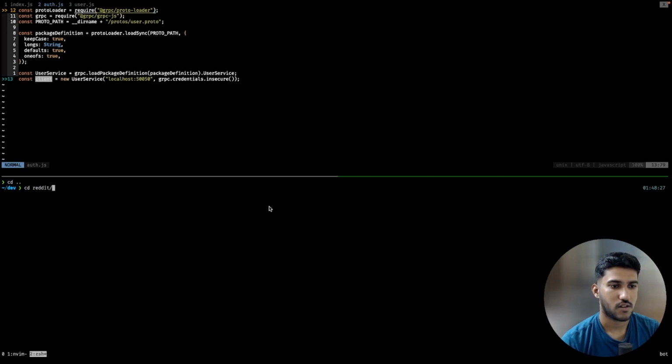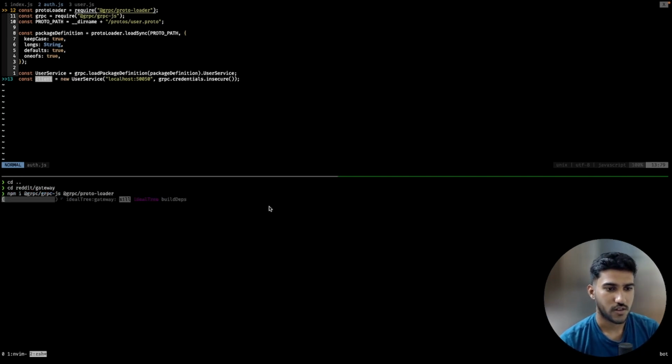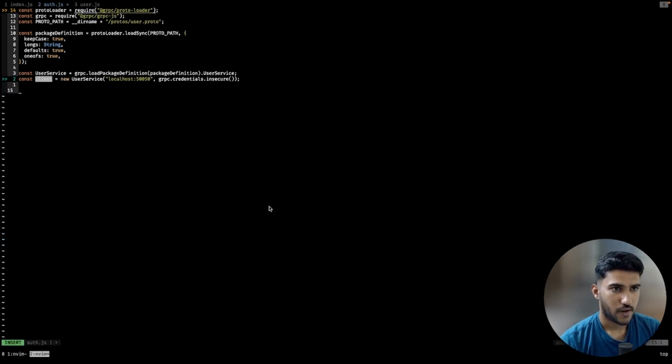I think we haven't installed the packages, so let's go into the gateway folder and install them. We need proto-loader and grpc-js. I want this file auth.js to export a function which, let's say, is isAuthenticated, or we can say requiresAuth, which makes more sense. It's a middleware, so it will take request, response, and next.